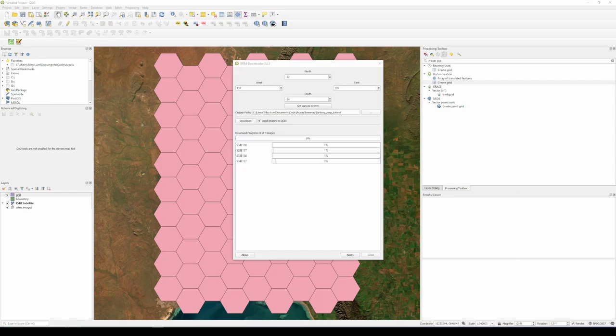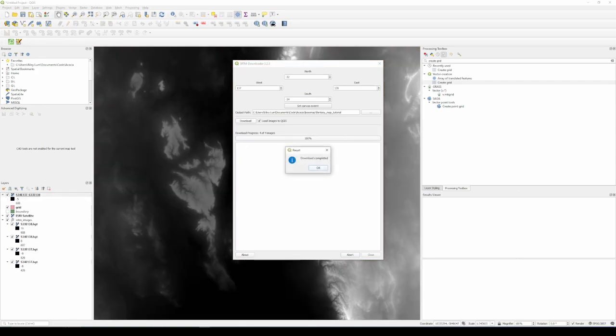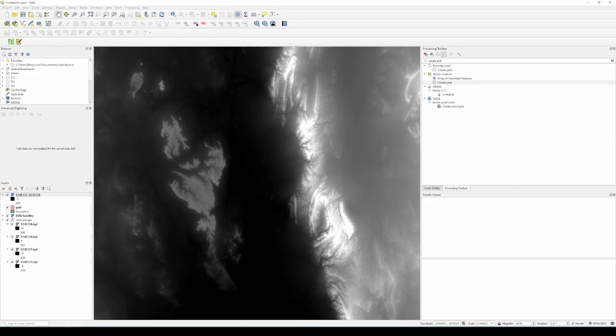That will start to download. I've had this happen where some of them fail to download. Just hit download again, and it will work. But there we go. We get our individual layers, which we don't need. Right click and remove, because it gives us this nice elevation data set all combined.